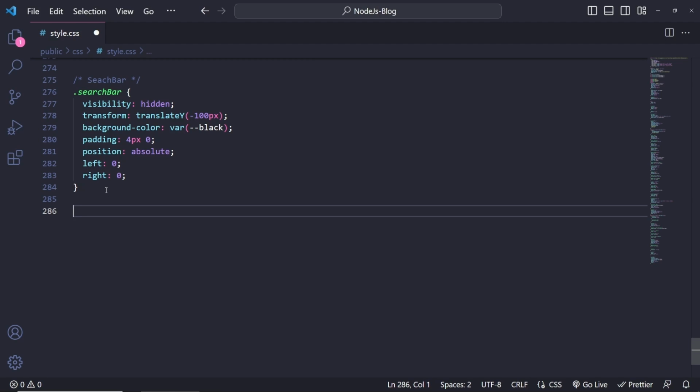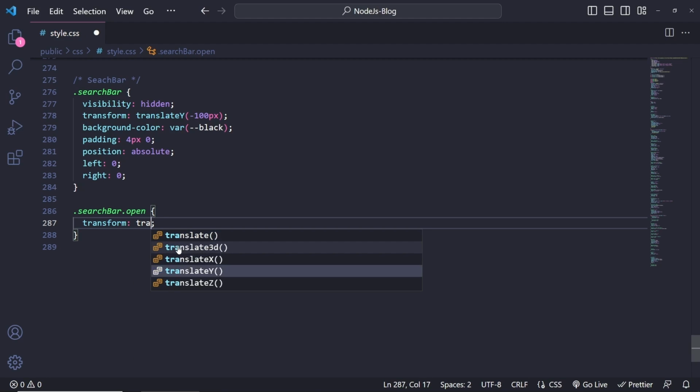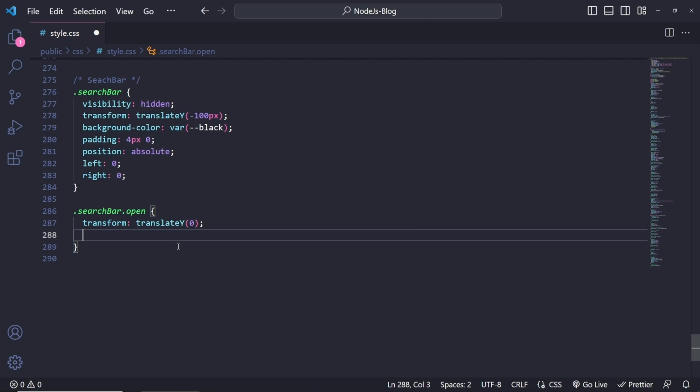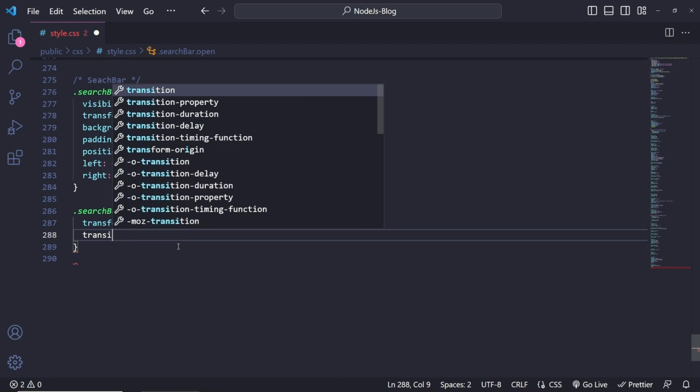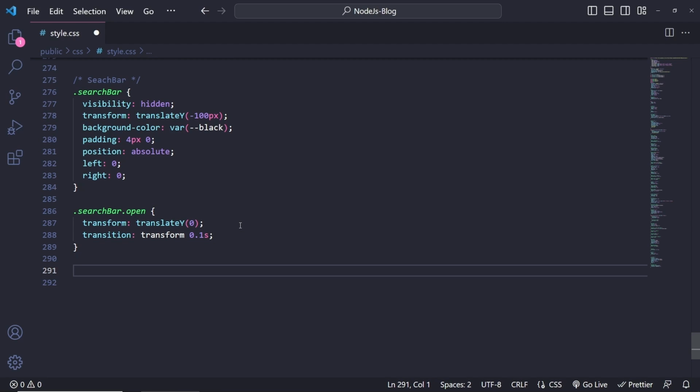And when we click the search button, we want to add a class to it, so this opens. So for this, we're going to be using search bar.open. Then we can reset the transform of translateY to 0, and then transition to be transform 0.3s. And for the input, we can change that as well to search bar and then input.